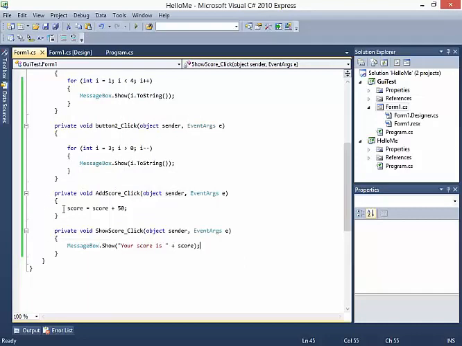So what's happening is this score is taking the variable every single time, but the variable exists outside of the method. So when it ends the method, score still exists. And these are both using the same thing.